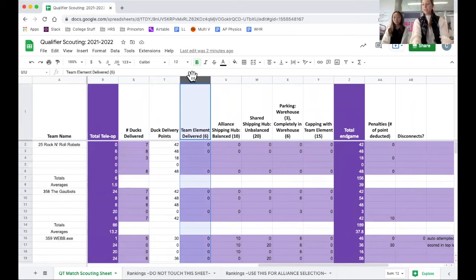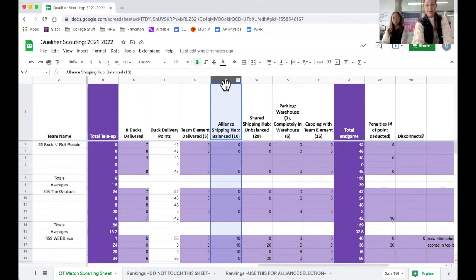If the Alliance Pacific Shipping Hub is balanced and the robot you are scouting played a major role in keeping it balanced, put a 10 in column V. If the shared shipping hub is unbalanced and the robot you are scouting played a major role in unbalancing the shipping hub, put a 20 in column W.